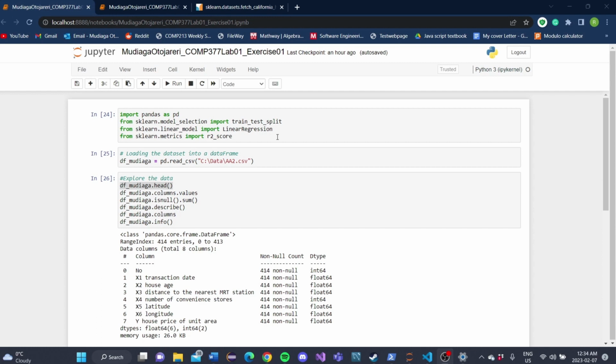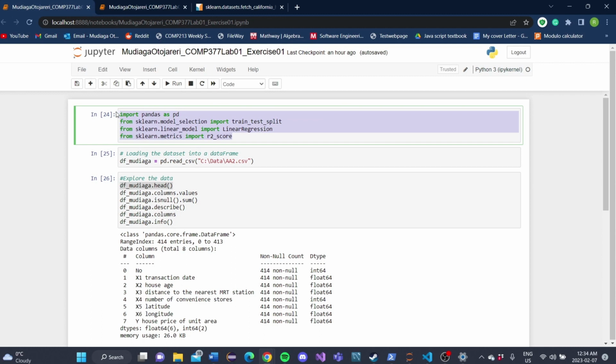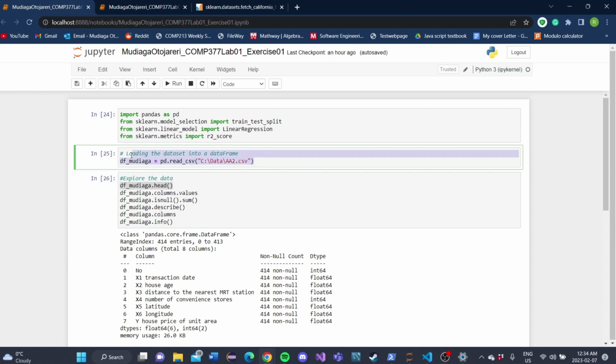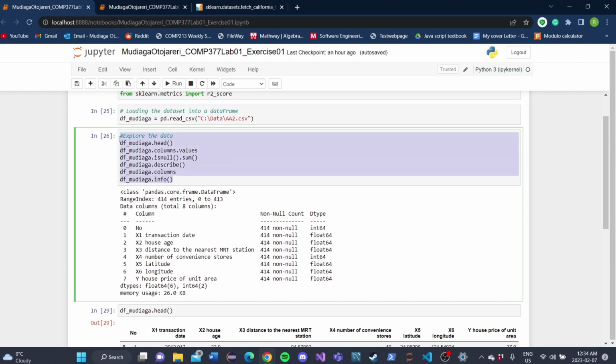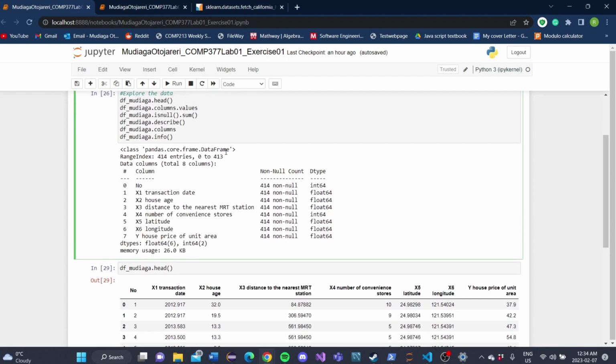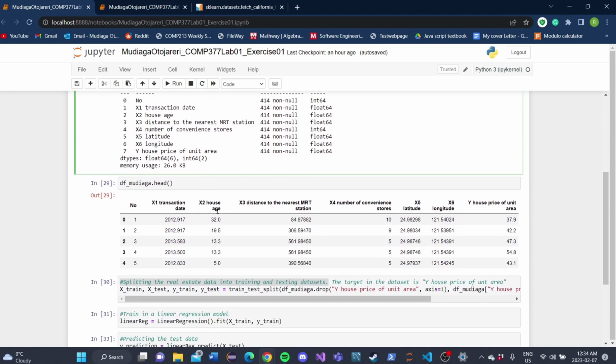For exercise 1, we were asked to write an application using scikit-learn to train the real estate data. I started by importing the necessary libraries needed for this exercise. Then I loaded the data set into a data frame named after my first name. Before doing anything, I made sure to export the data and check how the table looks. I looked at the number of null values in the table and the first 5 rows of the data set.